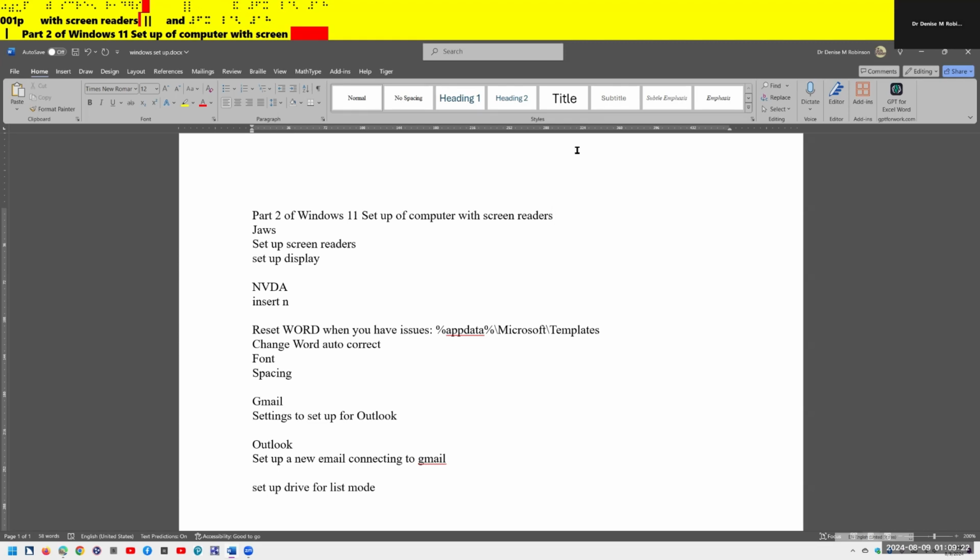Okay, so the first setup that we're going to do is with JAWS. And since I'm actually using JAWS, that's the reason why I'm going to go over it in detail. You should use at least two, and I highly suggest three: JAWS, NVDA, and Narrator. But NVDA is Insert N to go to all of its preferences, so that's how you're going to change that. Since I'm running JAWS, I'm going to go over that in a little more detail.